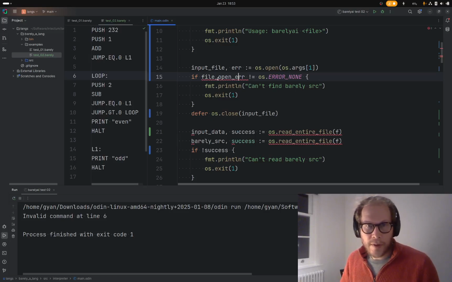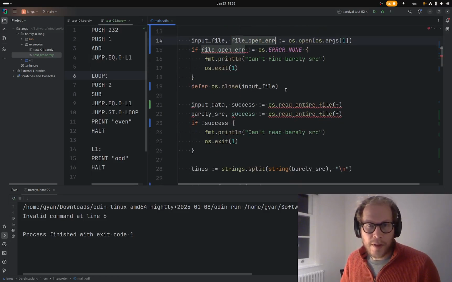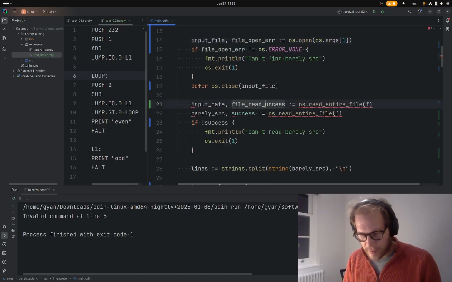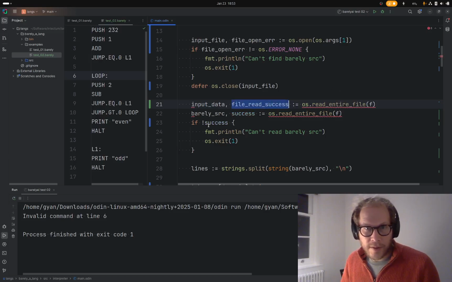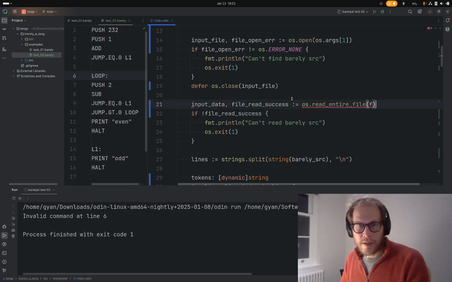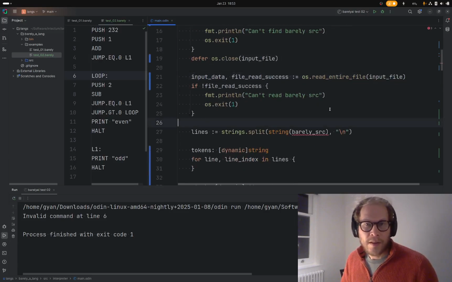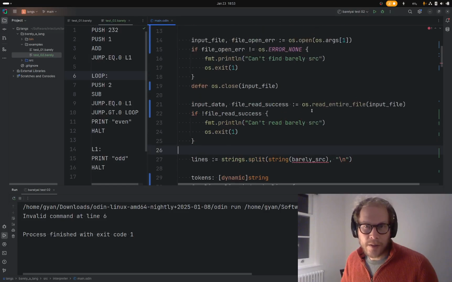File open error. File read success. That's how we get our input data.